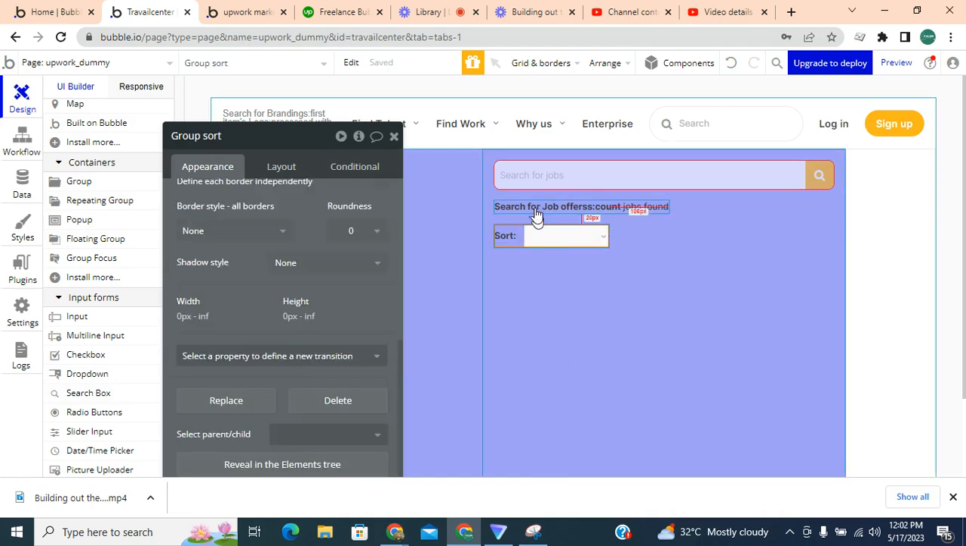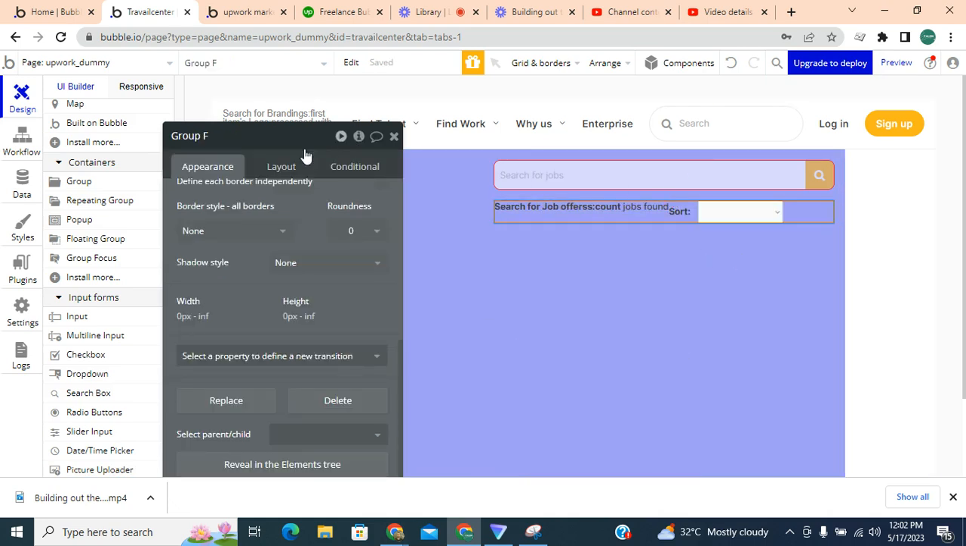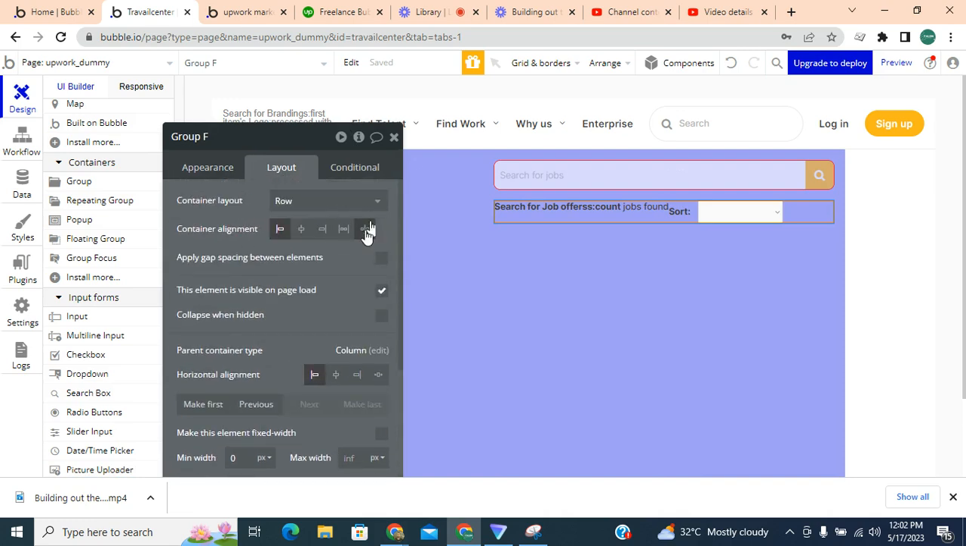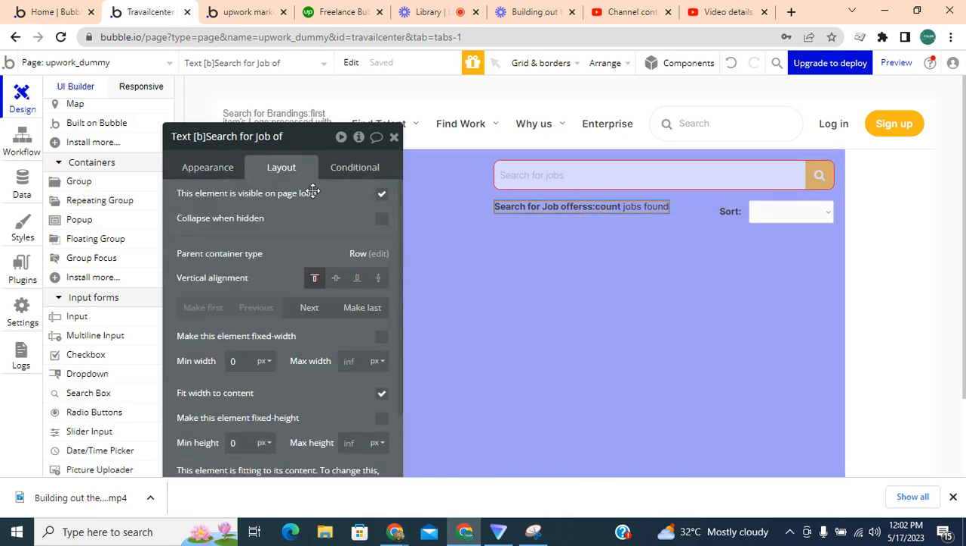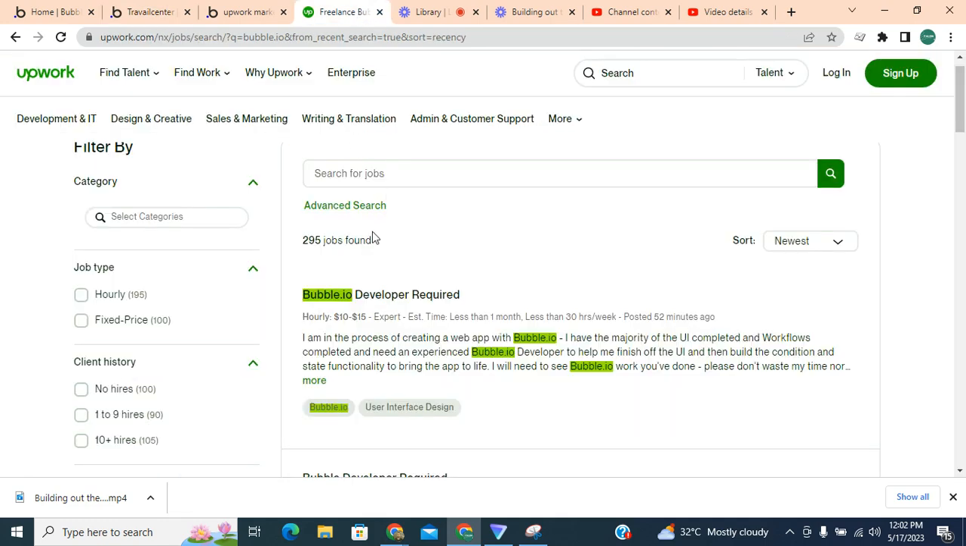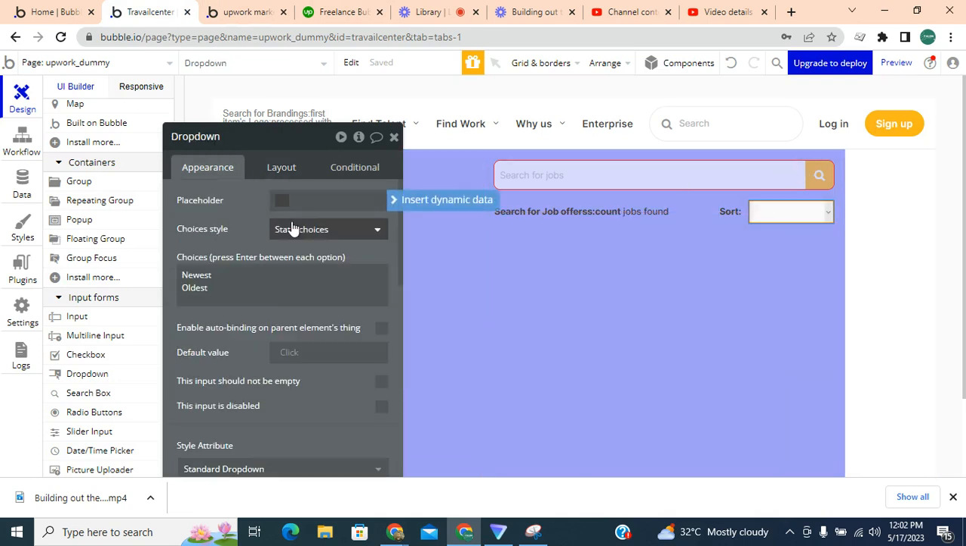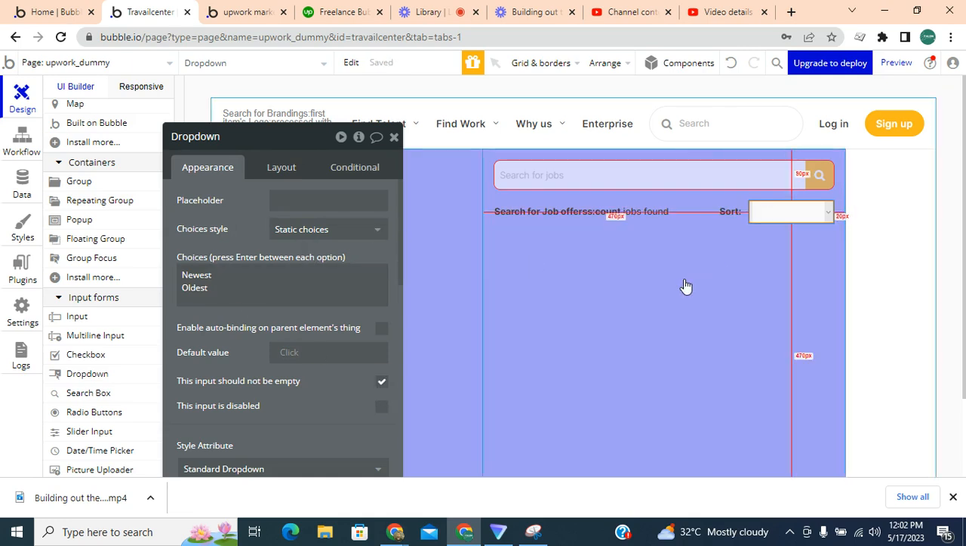Then I'm going to take this group and this text, and I would put them in a row. I don't need to put a gap spacing, I just need to spread them apart from left to right, and then make this center aligned. Yeah. So there we have this, spread from left to right, top to bottom. Right. So you have it sort. I just put it as newest first, then select which one you want, oldest or newest. What we can do is just say this input should not be empty, and it will always put one of those there.